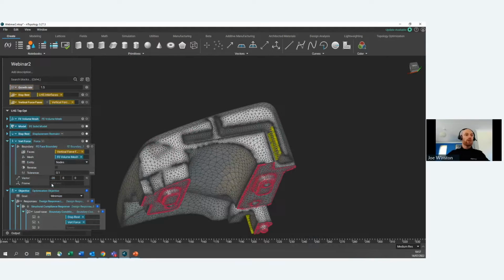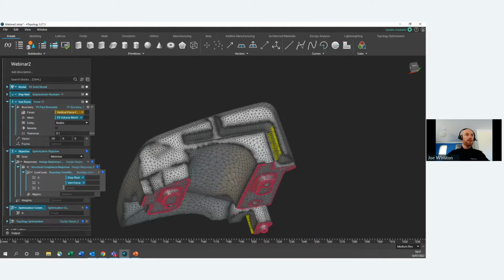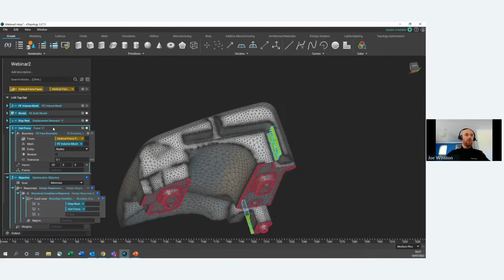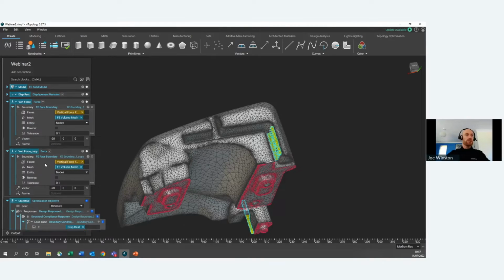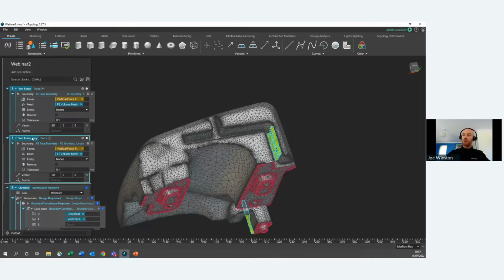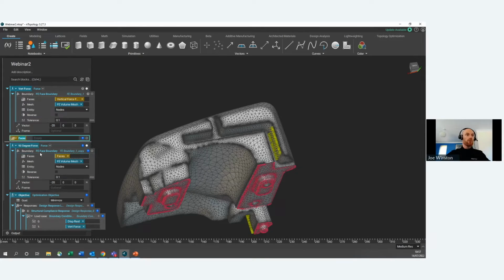So I can either go through the same process again, adding a force here, but we've got most of it set up already. So I'm just going to duplicate this variable. I'm going to call it 90-degree force. And we'll make a new variable, the 90-degree force.